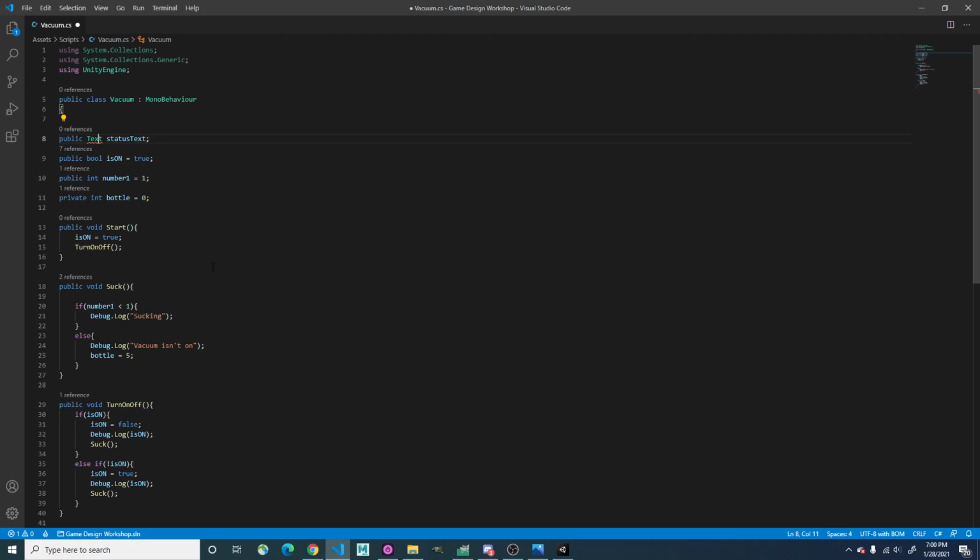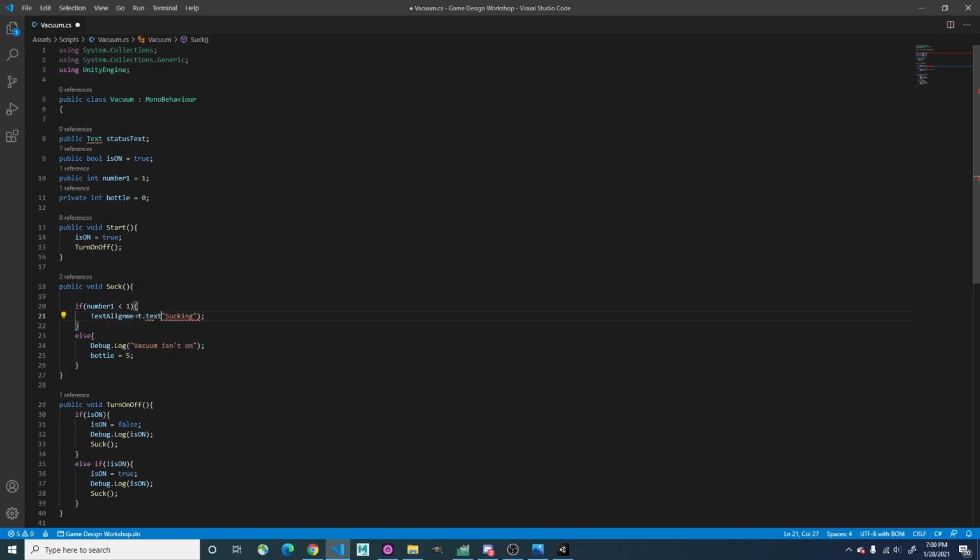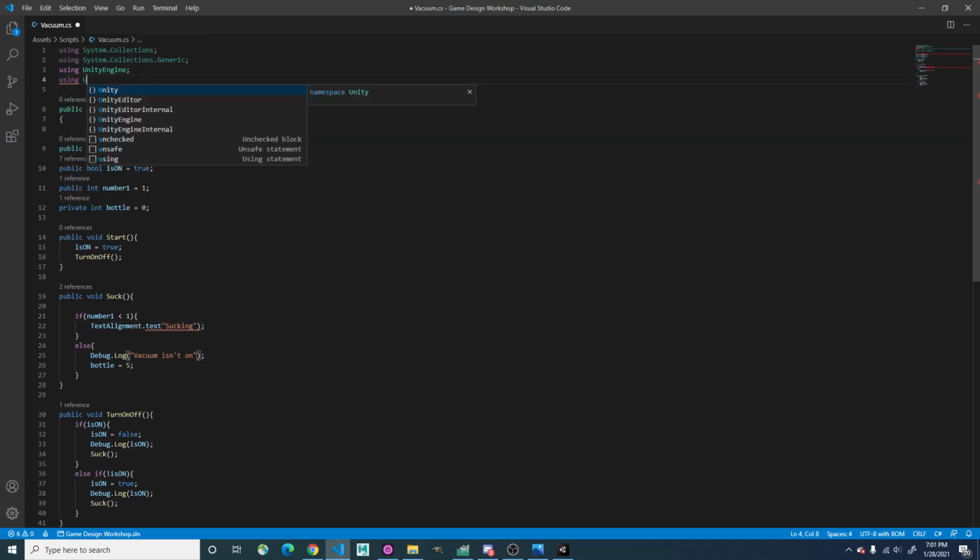And then in our function, instead of debugging it, we could say text.text. So the text object and then the text component. Why is it doing that? I think I might need a using UnityEngine.UI. Let's see if that works. Okay, I think that did it. So to use a UI element, you need to use the using UnityEngine.UI library.